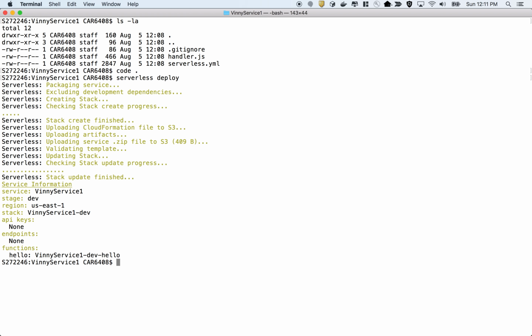So looks like it is finished. It's deployed our service in a stage called dev. I think we'll talk about stage maybe later on, depending on time. But think of stage as your environment, whether it's dev, test, stage, or prod. It's deploying it to a region called US East 1, which is in Virginia. And looks like it's deployed the function called hello. So let's actually invoke it. I'm going to say serverless invoke dash function, and the function name is hello.